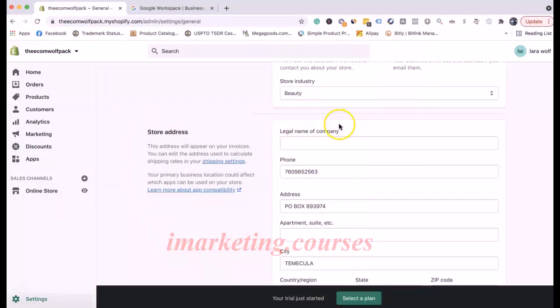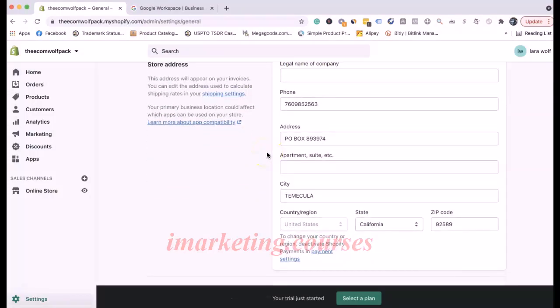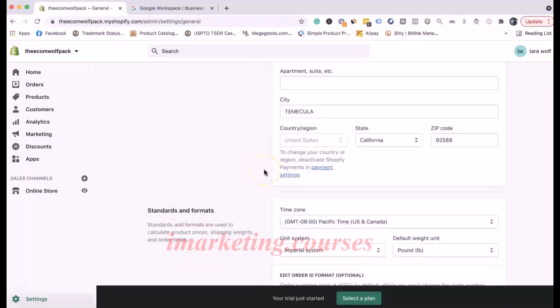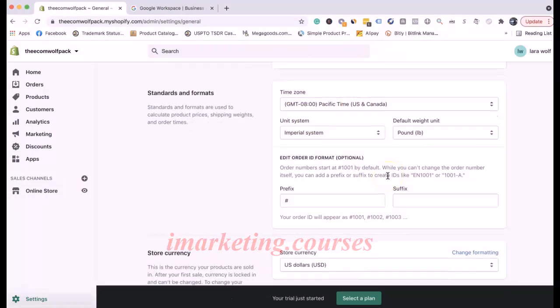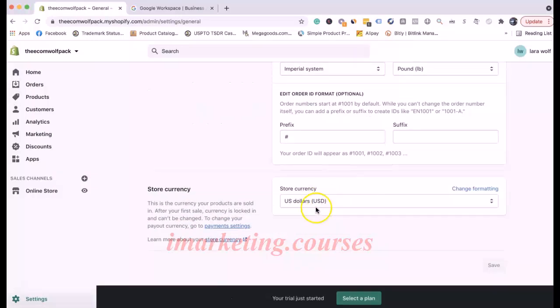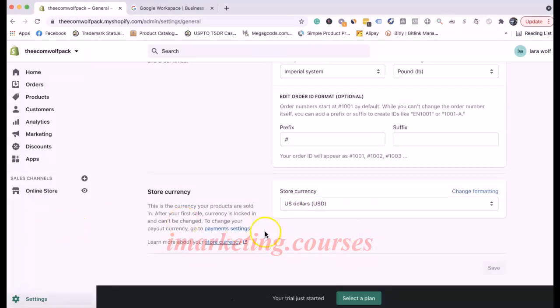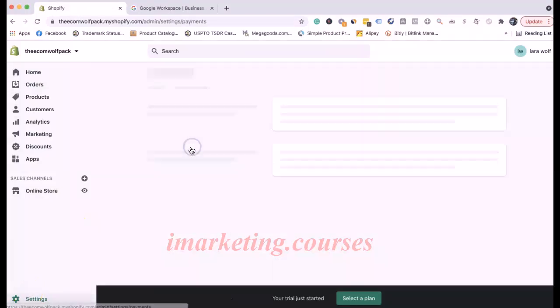For legal name of company, if you don't have an LLC or anything like that, then you would just put your store name here. You want to put your phone number, address. You definitely want to get a PO box because, if you have any returns, customers can see this on their bank statements, you don't want to have your personal address here. All right. Time zone, you can select your time zone and do all that. And then your currency is in US dollars, or if you're Canadian, you could put the Canadian dollars or what have you.